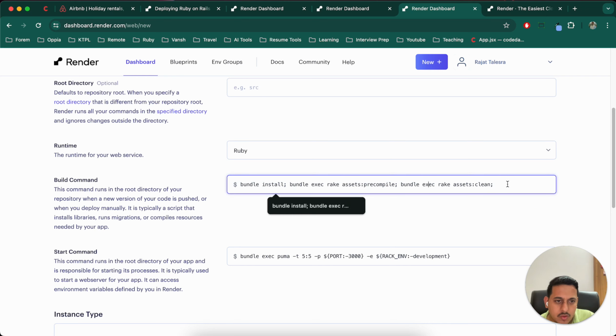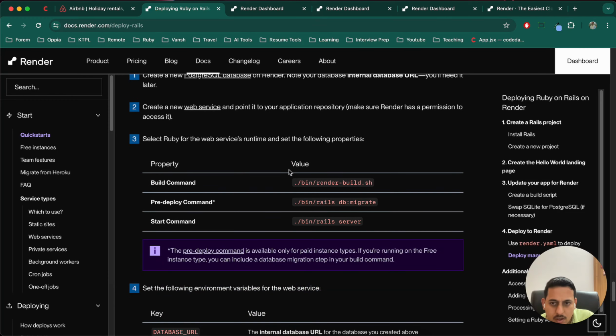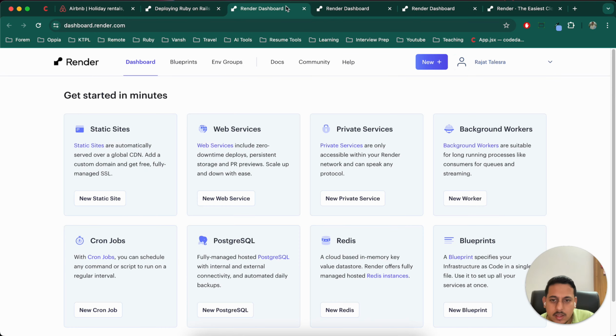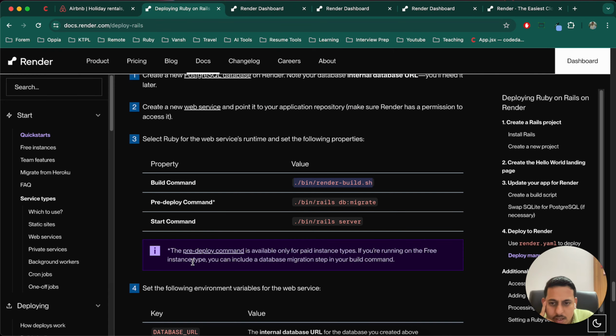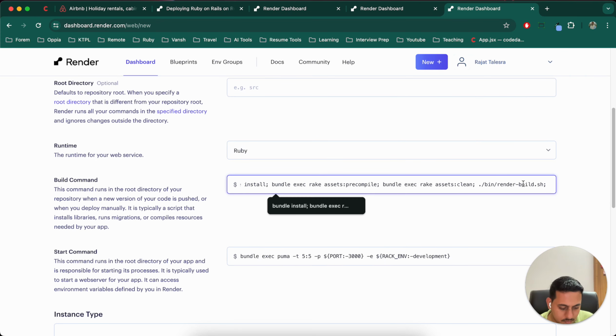Now in this we have to execute some commands, right? So for that I'll again go to the documentation, and in that we have these commands. Build command, this one. Remember the colon after this, you have to add a colon and only then add another command. Another instruction is pre-deploy command. The pre-deploy command is available only for paid instances, and in free you will have to mention it in the build command only. So I'll copy this and paste it along with this only. Remember it's in the build command.